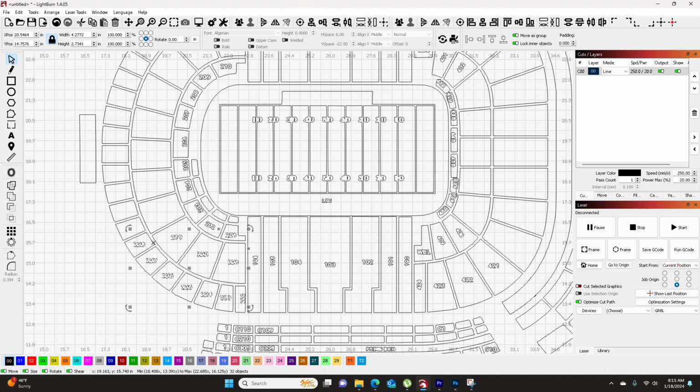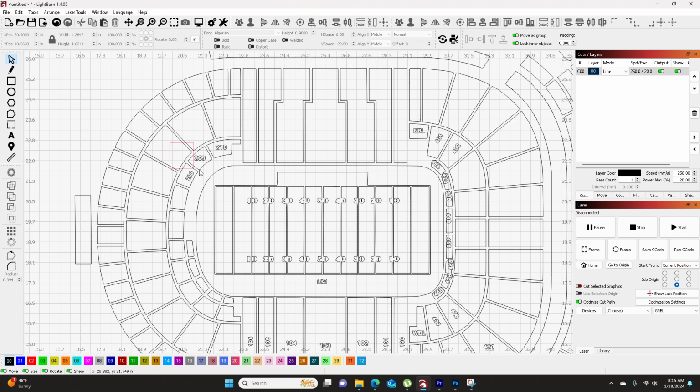What I'm doing here is selecting a mass group of numbers, and if you hold down Control, you can go in. It'll deselect and reselect individual items without losing your entire selection. So that's a good little trick to learn.